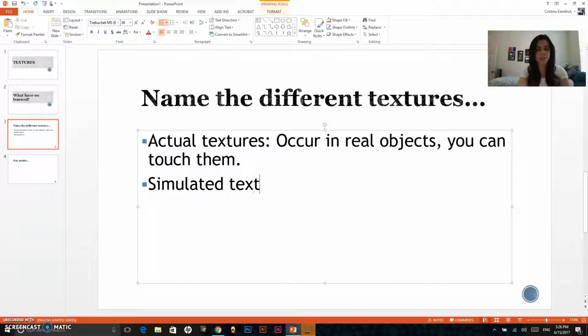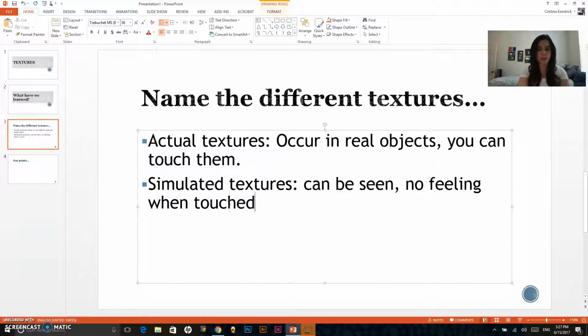Anyone else have another one for me? Simulated textures. Yes, that is another one. What's the bit of a definition for that one, please? Can be seen. No feeling when touched. Perfect. It's a great summary.